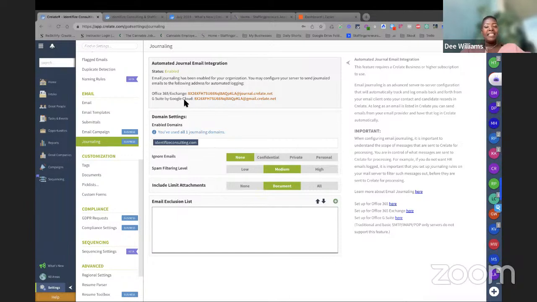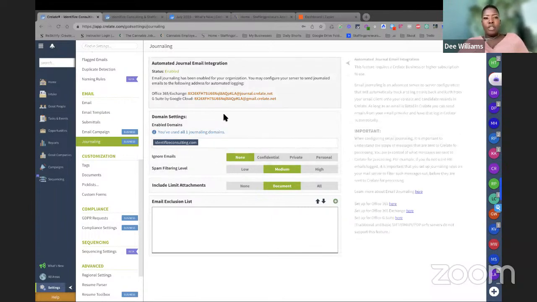Okay, perfect. So now let's talk about journaling. Journaling is whenever you send an email out through Creelate, you want that to be connected to your actual email, so that whatever you're sending in Creelate shows up in your actual email. And then when they email you back, it shows up in Creelate. This allows you to keep track of everything in one place. You don't have to log into your Gmail. You can just go right here in your email and everything will be shown there.